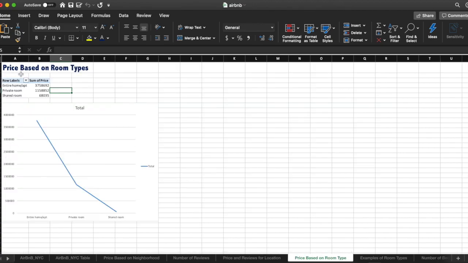Then I created another pivot chart based on the prices for each room type. After creating the pivot chart, I used this to create a line chart, which helps show that apartment styles are higher in price compared to shared spaces.